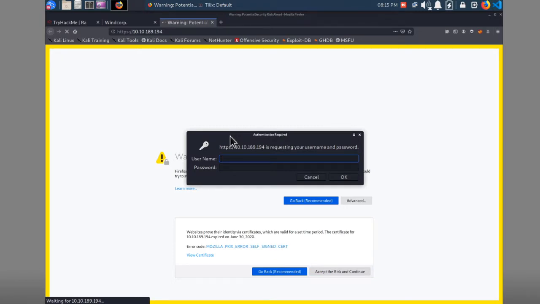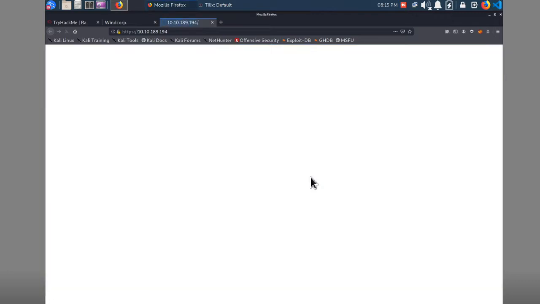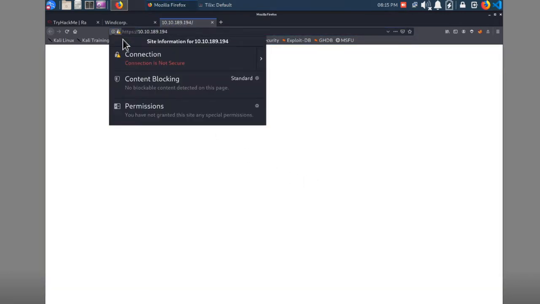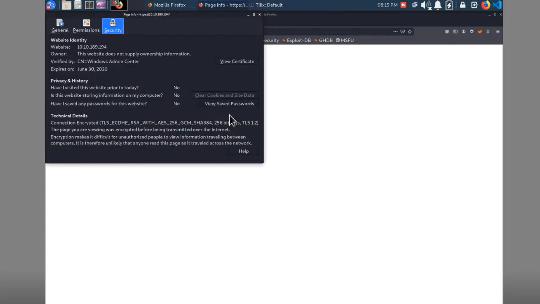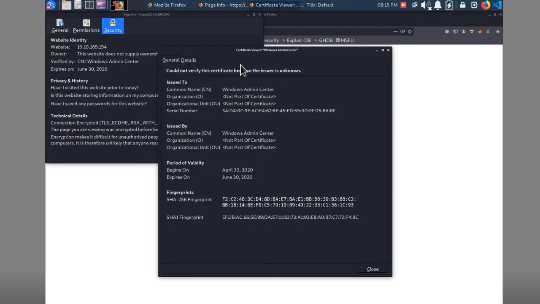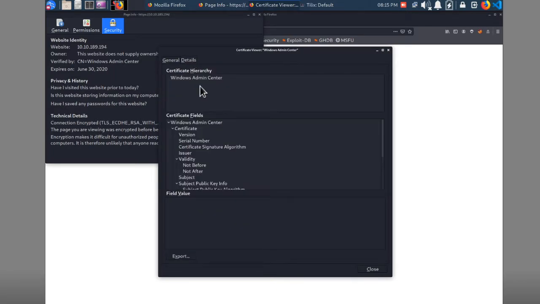So if a site has HTTPS, in this case it's asking for a username and password. We don't have any of that yet, but one of the things you can do is look at the cert and see if that gives you a little bit of information. We can see that the CN is Windows Admin Center. If we view the certificate, we don't get much detail there.